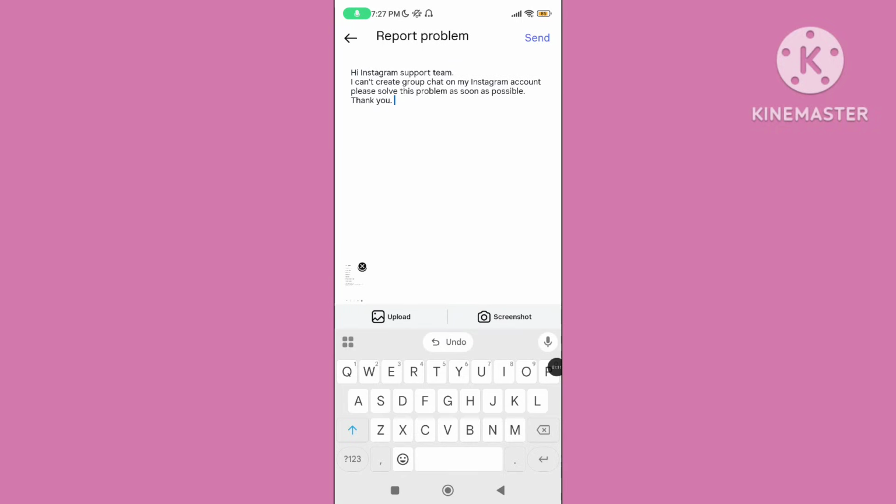You can briefly explain your problem. Hi Instagram support team, I cannot create group chat on my Instagram account. Please solve this problem as soon as possible and send the support team.